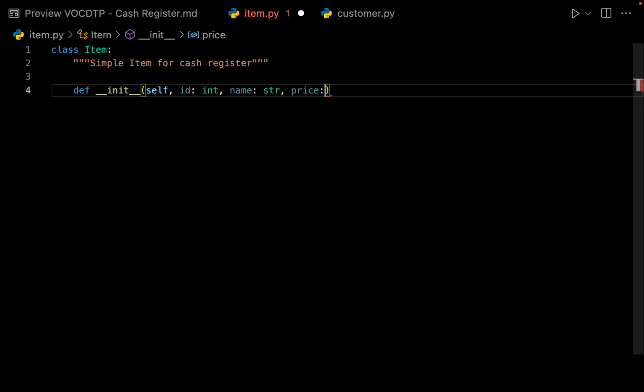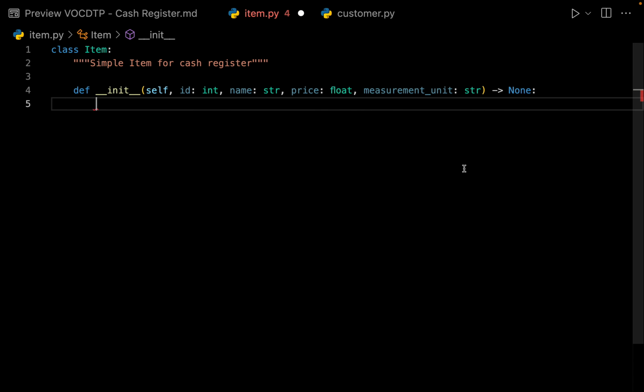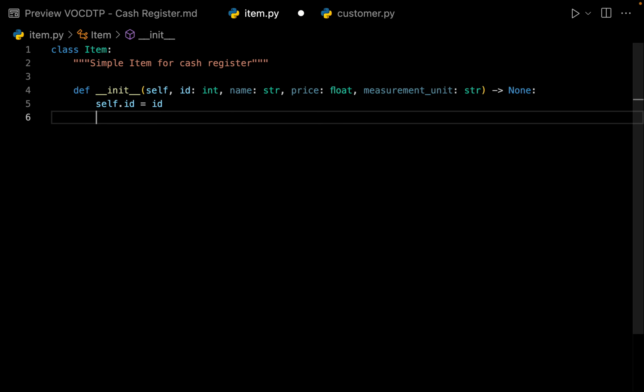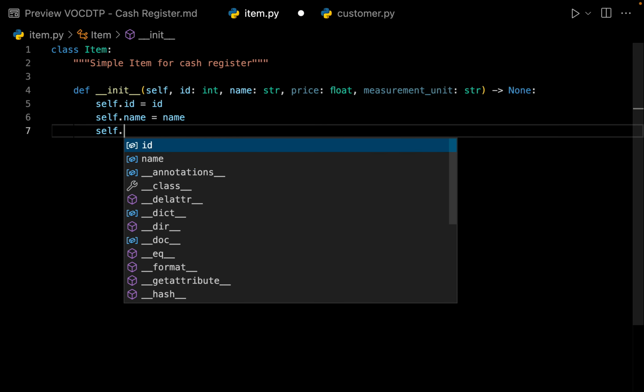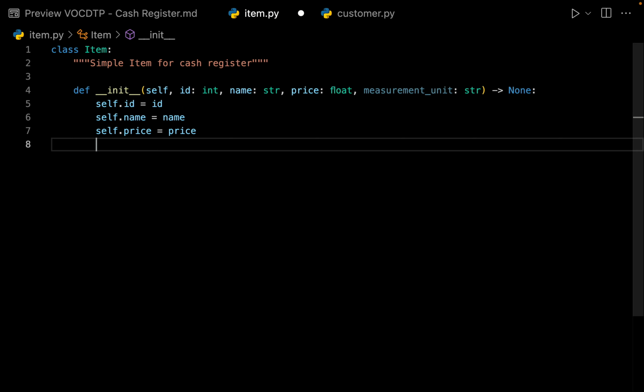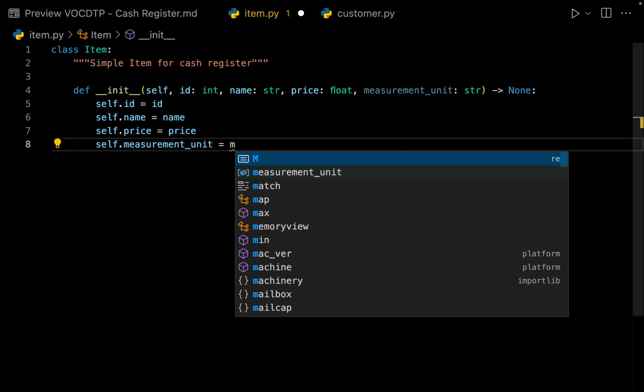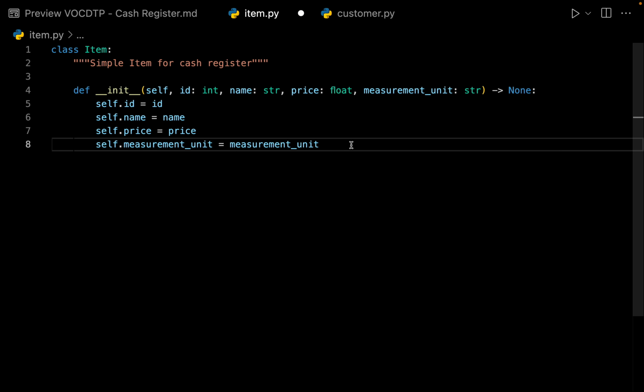Next one was price, the type is a float. The last one was measurement unit. This is going to be our string. This returns nothing. Let us create the instance variable. So self.id is equal to my id, then self.name is equal to the name, self.price is equal to my price, and self.measurement_unit is equal to my measurement unit. Let me add a small comment over here. So our measurement unit could be a kg or ml or so on.